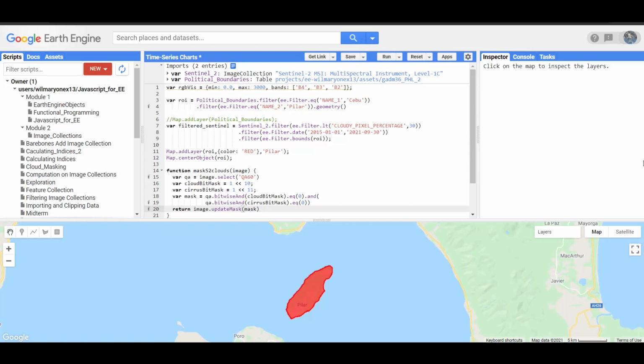Hello everyone. In this video, we're going to explore how to perform a time series analysis. For this example, we're going to compute the mean NDVI value of a certain location, and then plot that mean over time. We're going to use a chart to plot that. Okay, so first, let's take a look at the code that we have here.